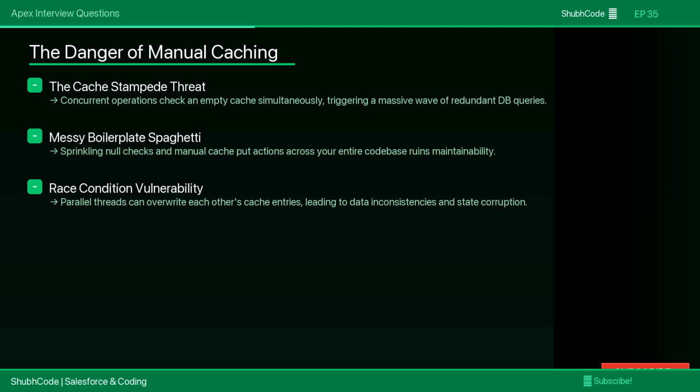This naive approach introduces what we call a cache stampede or race conditions. If 50 parallel API integrations hit your code at the exact same millisecond, and the cache is currently empty, all 50 transactions will evaluate the cache as null. They will all simultaneously execute that heavy SQL query, completely bypassing the cache and crashing your database limits. Furthermore, your codebase becomes cluttered with repetitive boilerplate logic scattered across triggers, controllers, and asynchronous helpers. We need an elegant, centralized way to guarantee that data is loaded atomically and safely whenever a cache miss occurs.